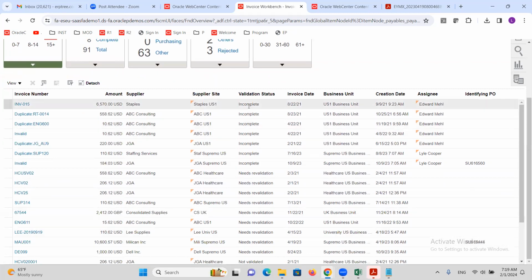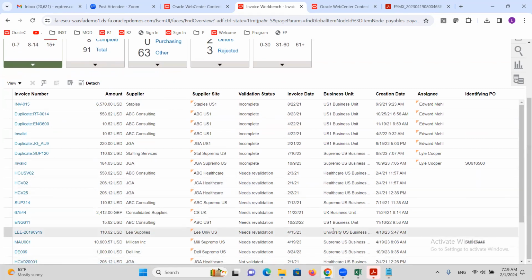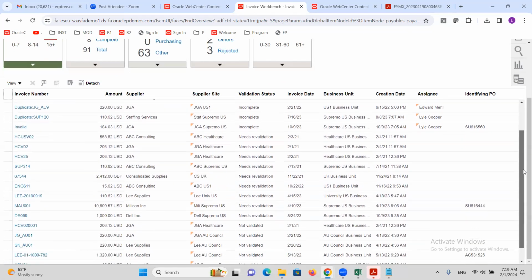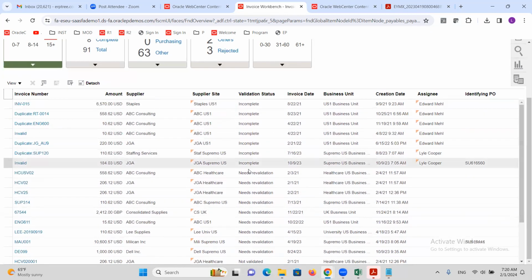These are all stuck in the payables since there are no PO numbers. For all these, no PO numbers. Identifying PO, no PO. For this, the PO number is there, but because of some issue it got stuck here as invalid. The PO number shown here may not be valid. And you can see most of them are stuck where the PO number is not there.